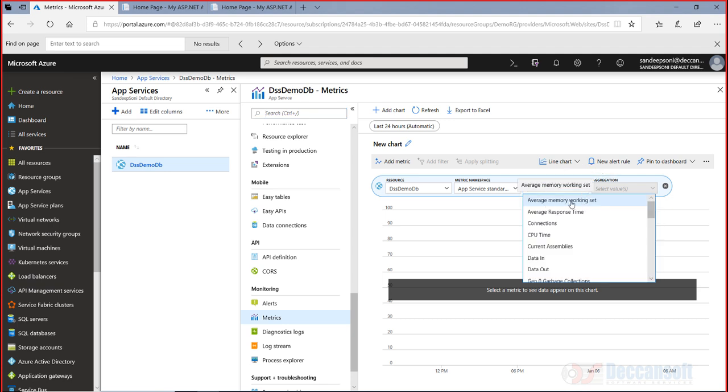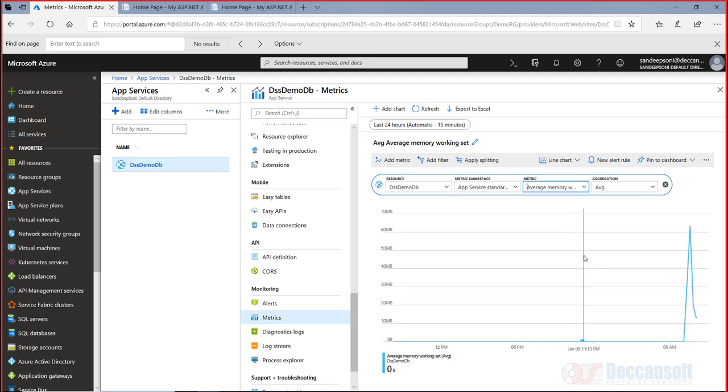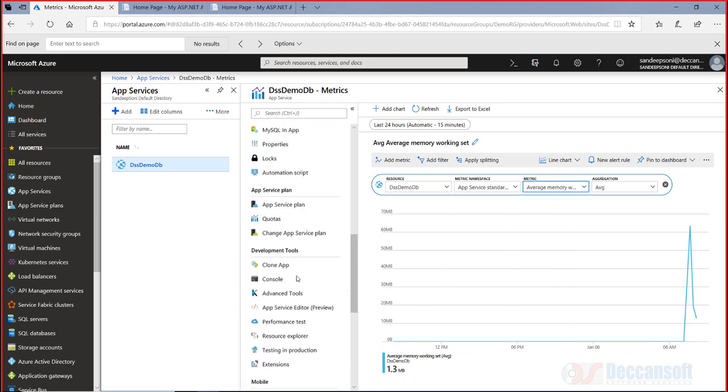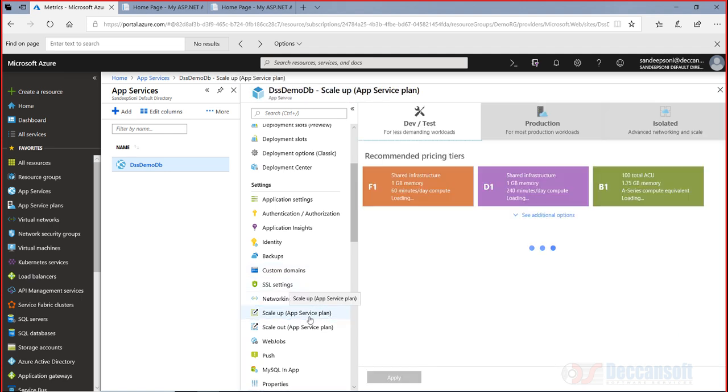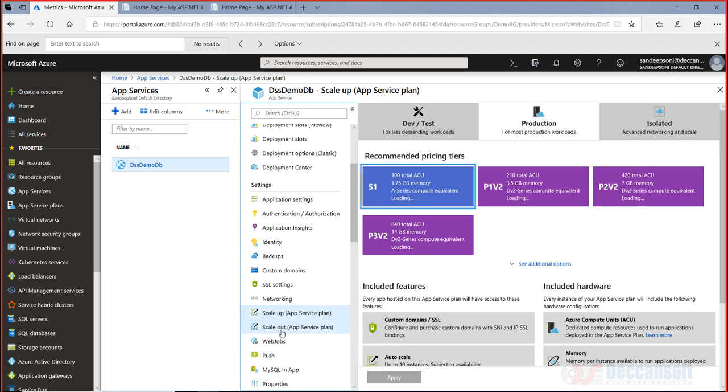Average memory, that is what you can actually look at, 70 MB. So if it is exceeding what is there in your plan, then go and double it. But if you know it is less than 50%, then reduce it. So these charts is what you will have to keep observing. Based on that, you can increase or decrease the plan size. That is scale up. Let's see now what is scale out.